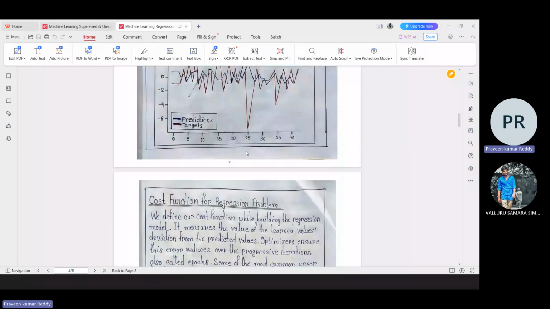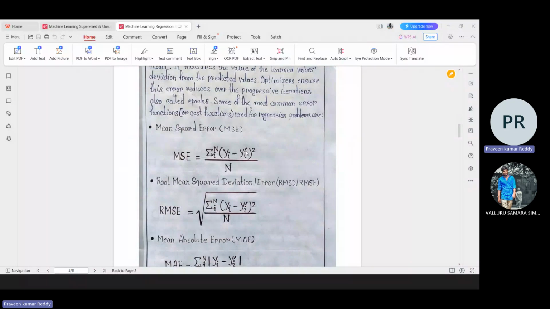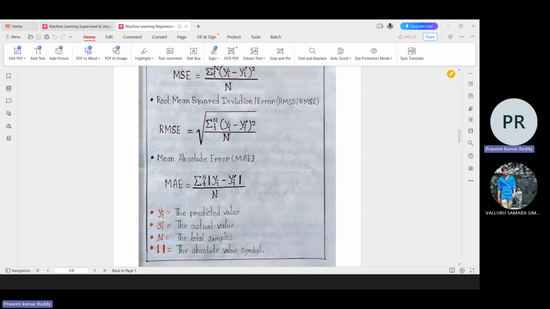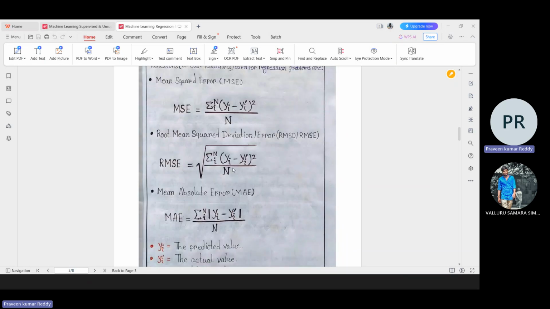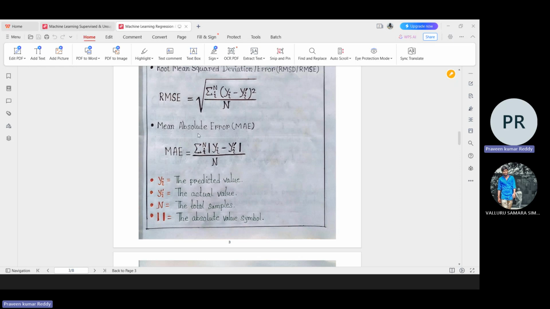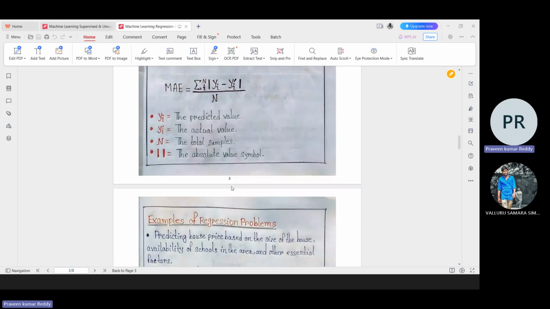And there are some evaluation metrics and the cost function. Cost function means we have to check the mean square error, root mean square error, and mean absolute error. The mean square error formula is sigma of (y minus y cap) whole square divided by n. Root mean square error is the square root of the mean square error. Absolute error is the mean of the absolute value of y minus y cap, where y is the actual value, y cap is the predicted value, and n is the total number of samples.